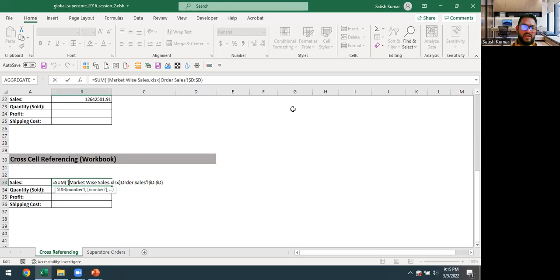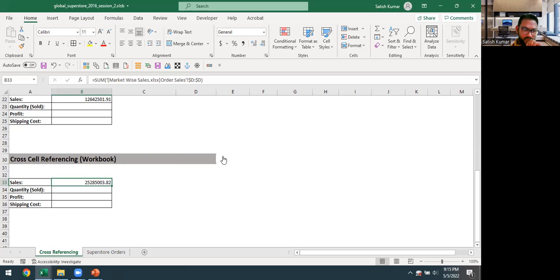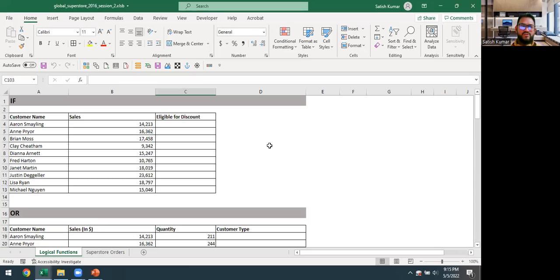One more thing I need to clear to you. If you see this square bracket, the file name will be given in the square brackets, and wherever the square bracket ends, your sheet name starts, and once your sheet name ends, your range reference starts, right? So this is basically the cross cell reference. Got it? I hope it is clear to all. Okay, now move on to the next topic.